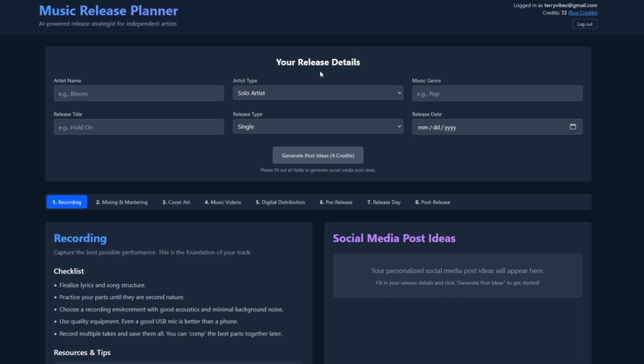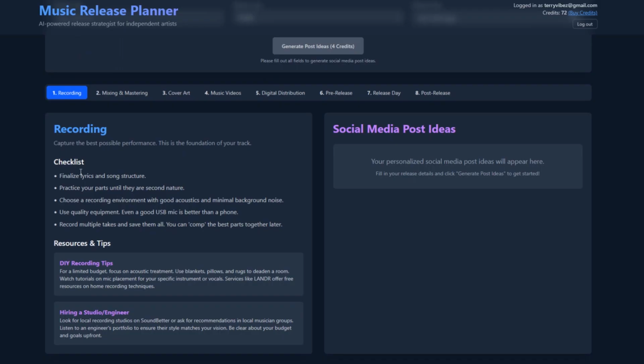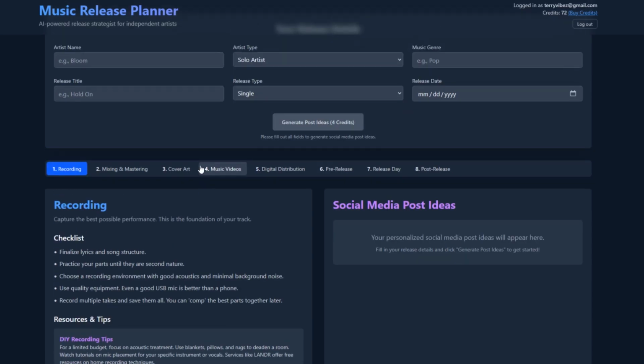So as you can see here at the top, you can enter your release details, and based on that info it will then generate engaging posts for all your social media platforms down here on the right. The app is split into 8 different phases, as you can see here, from the recording phase and up to the release day and even post-release. As you can see on the left side here, it also includes some useful tips and resources along with a checklist for each phase.